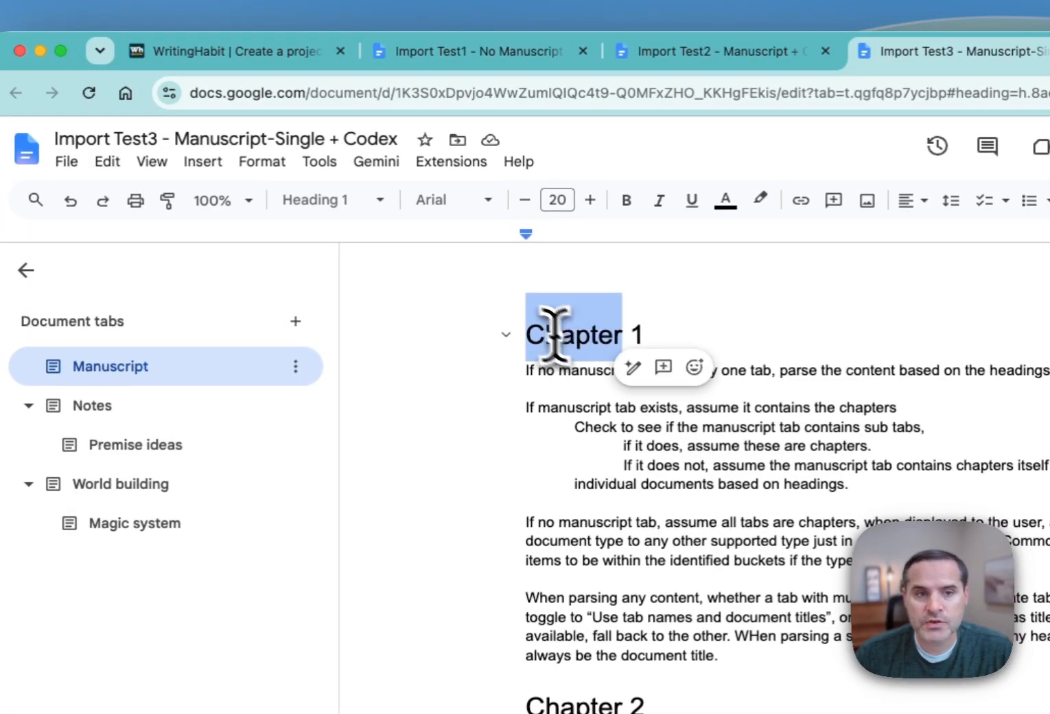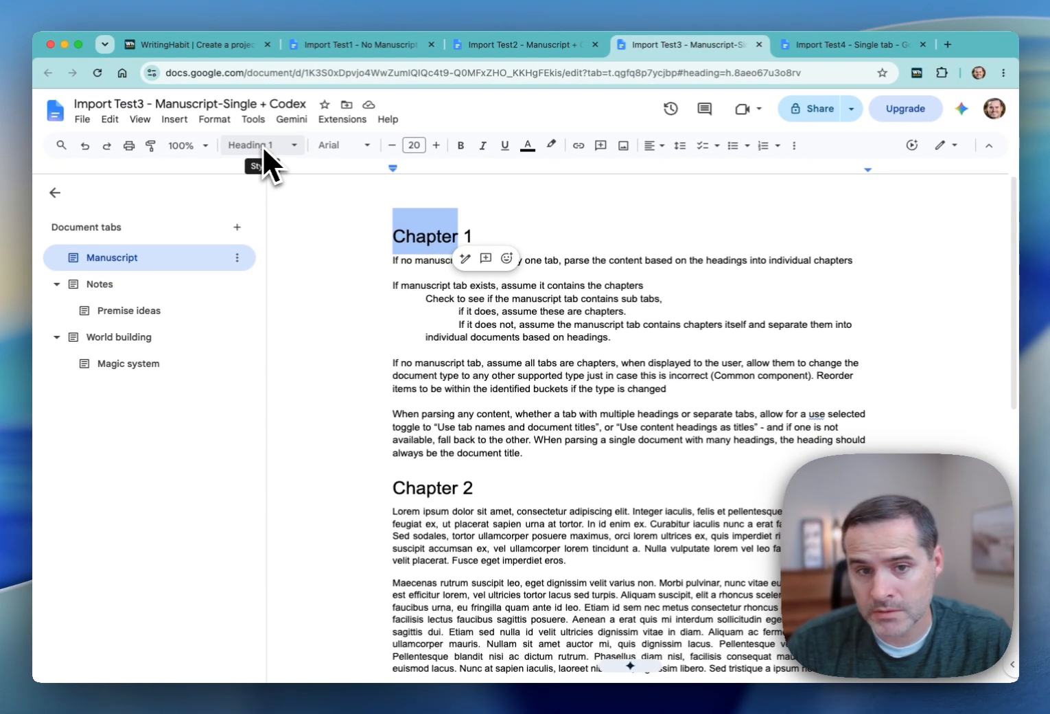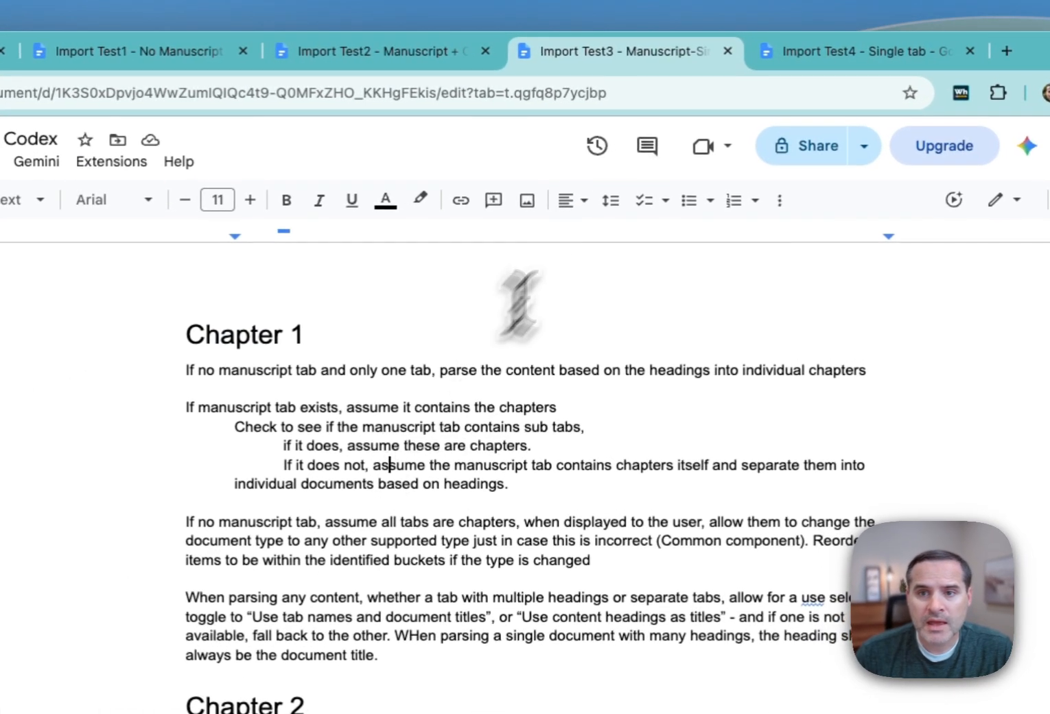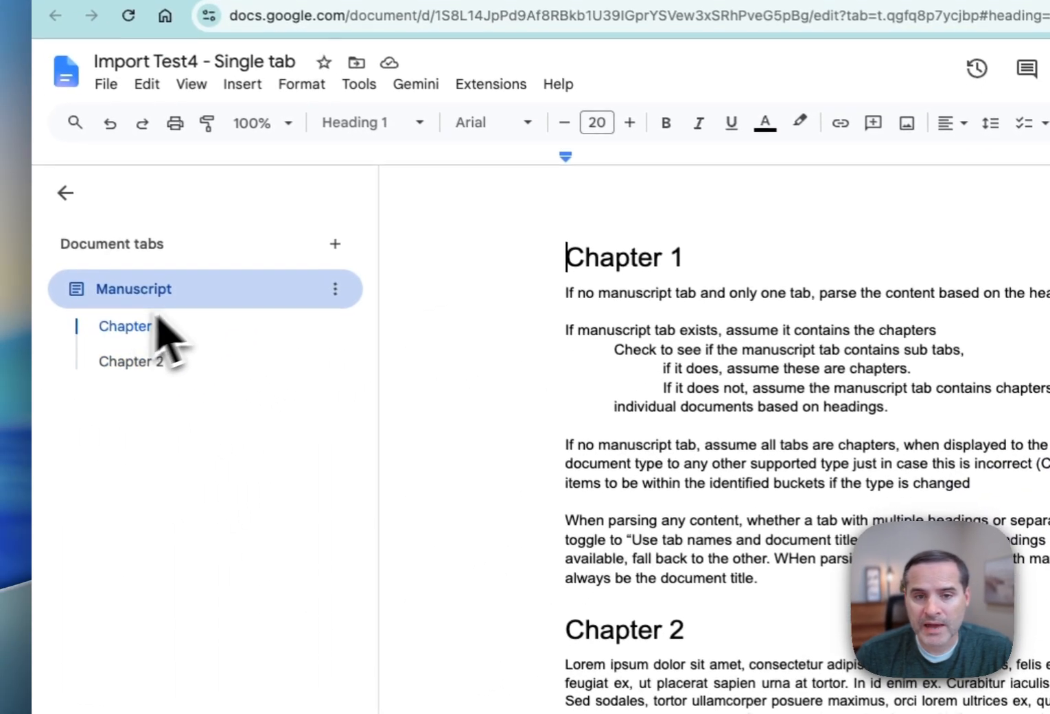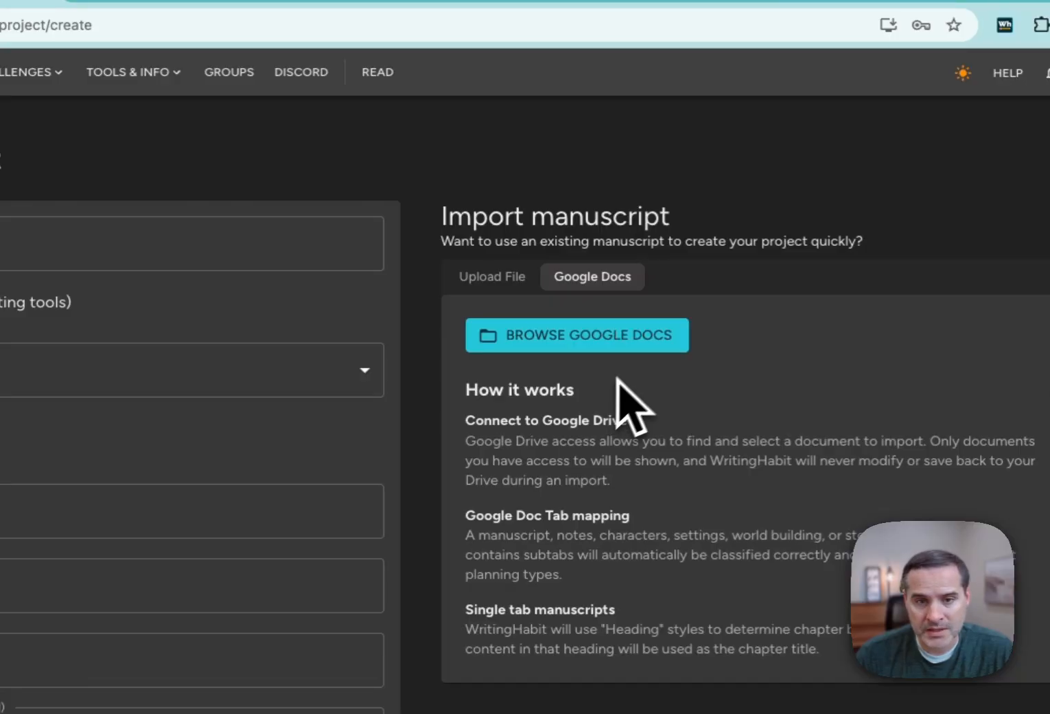And again, this is going to use those heading styles to determine where to break your single tab content up. So once again, this is using the heading style to know how to break up the tab into individual chapters. And the last example is simply having a single tab document with all of your content in that document, much like the previous one, but it doesn't have to be named manuscript. Any of these formats will work when you import something into Writing Habit.